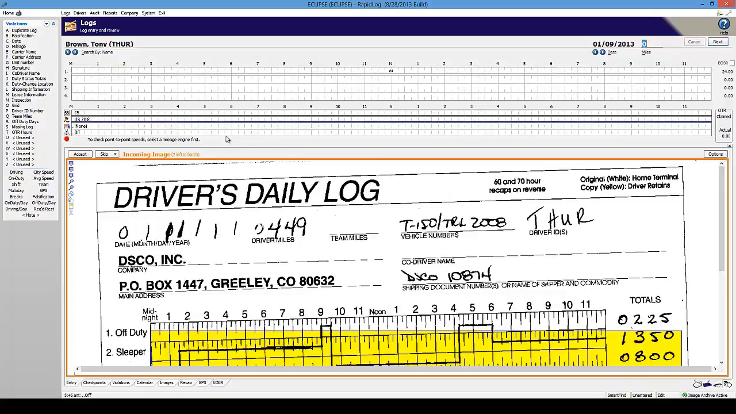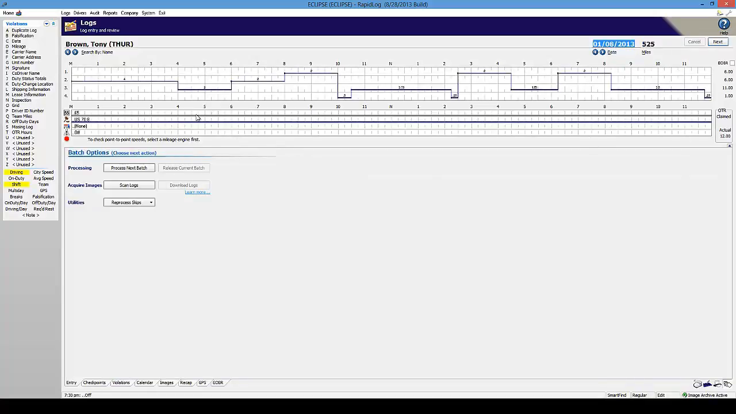Now we'll cover a couple of other things that you can do on the logs page here. Now there are a couple of other things in here that you can change for certain periods of time, such as speed limits, jurisdictions, truck numbers, and different things like that. So the first thing that we'll cover is the speed limits.